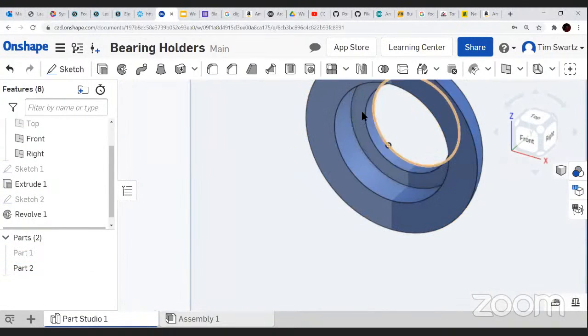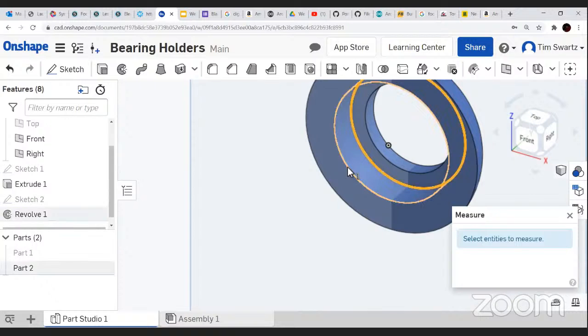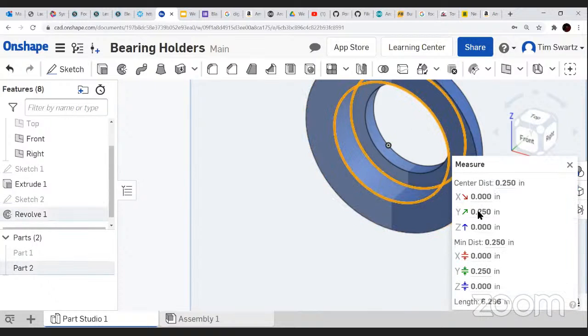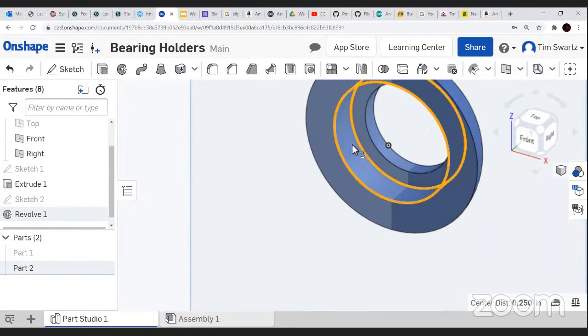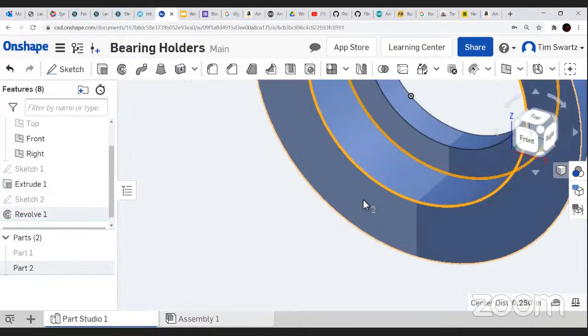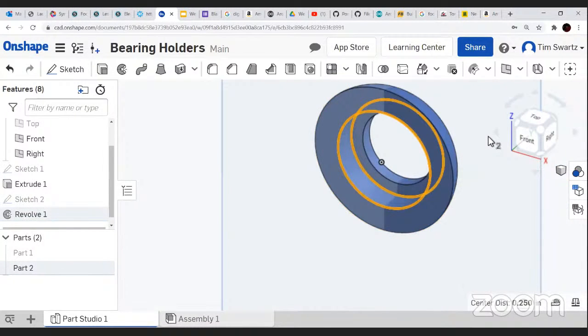So you can see that we have a shoulder to retain the bearing. If we went to measure this, from here to here, that tells us it's 0.25 inches, which is exactly what we need. So this is going to slide over the excess of the bearing and be retained by this, but the rod can still go through it. We still have to add some bolt holes to this. That won't be too hard.